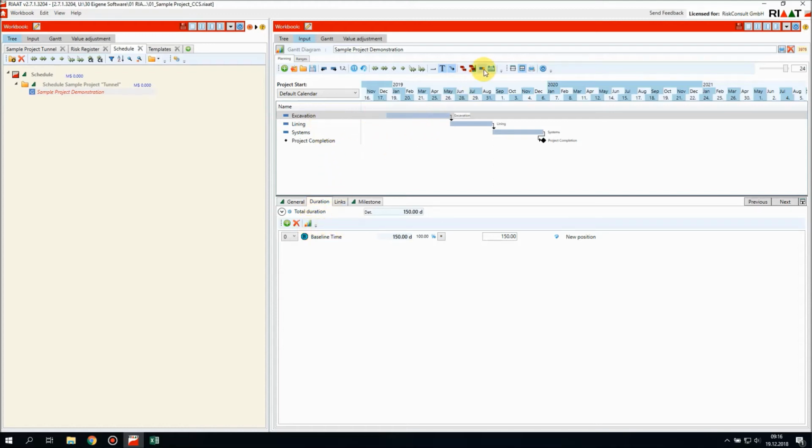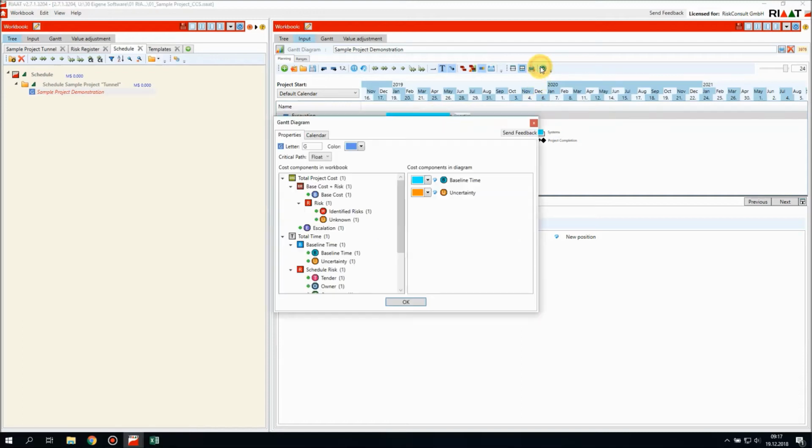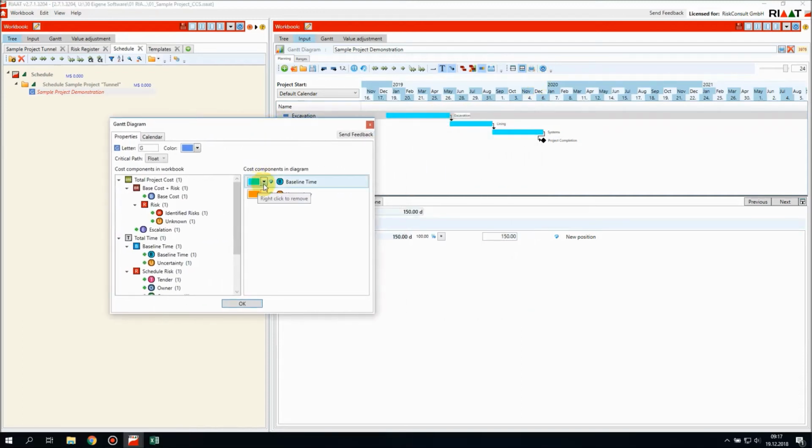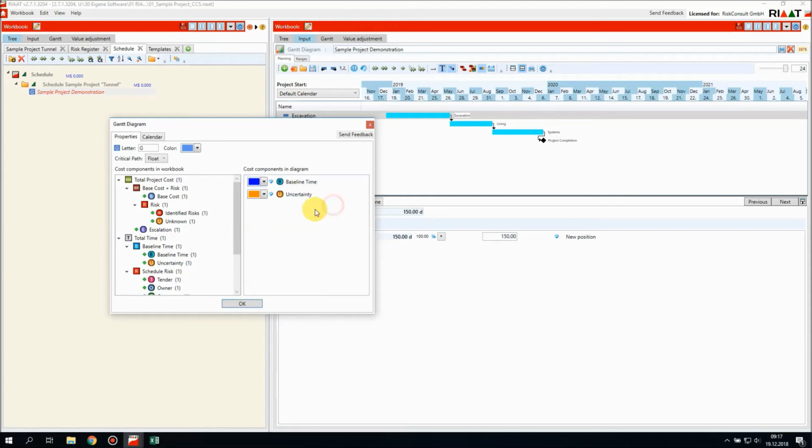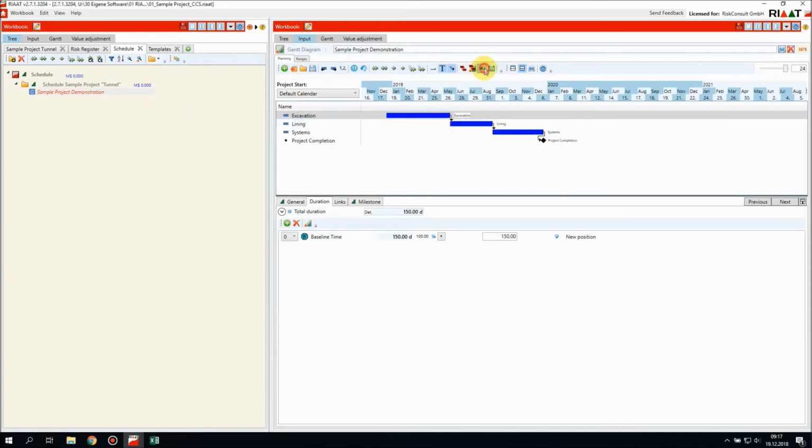Before we do that, let's click on this small icon here, display cost components in taskbars. It will change the color of the bars to the colors that you have assigned in the gear wheel. So this one is a very light blue now. I can change it to a darker blue, for example, and click it again. Now it's a different color. This is how you change the colors in the Gantt diagram.